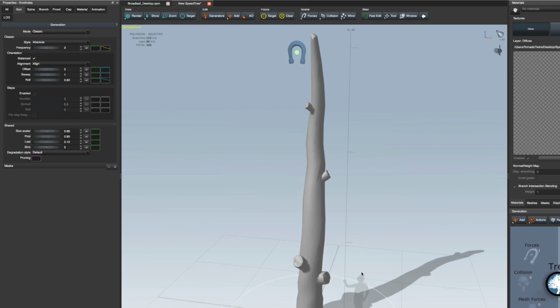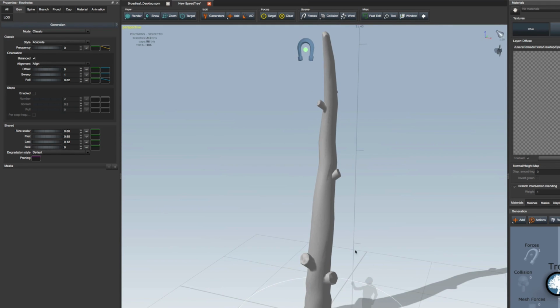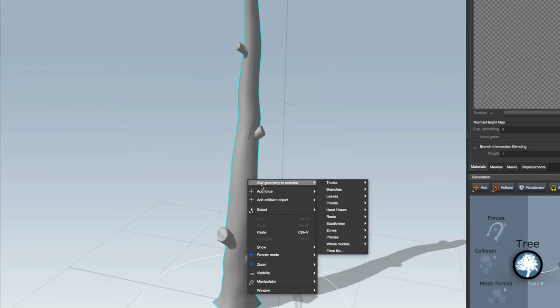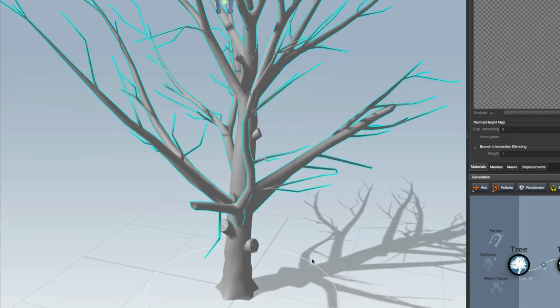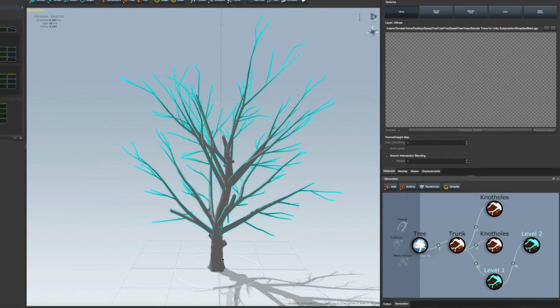That's a good start. Now let's add some branches. So click the trunk again, right click, say Add Geometry, Branches, and Standard Low Poly, and that adds a whole ton of branches for us.